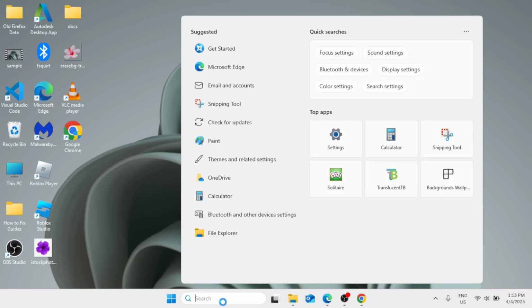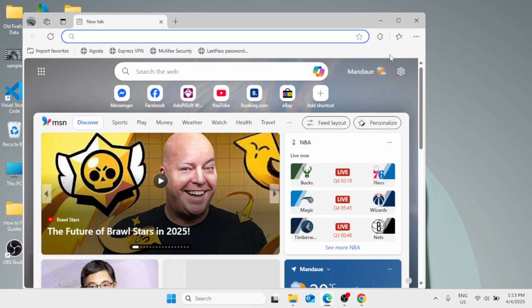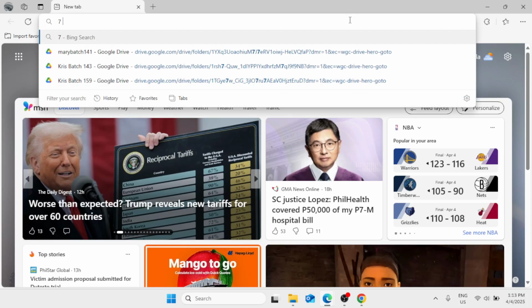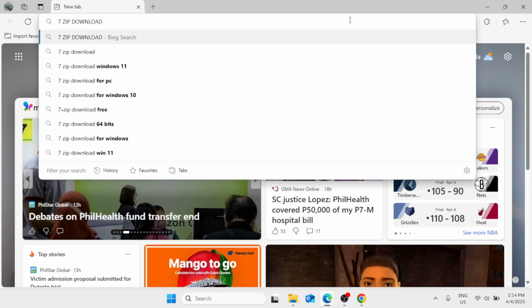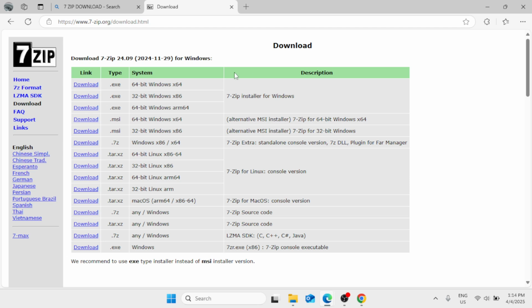Go ahead in the Windows search bar and open any of the browsers that you have. Let's open the Microsoft Edge browser, click on it under the best match, and maximize it. In the search bar, simply type 7-zip download, hit enter. Here you'll find the first option from www.7zip.org. Click on that. Then you'll find this page.